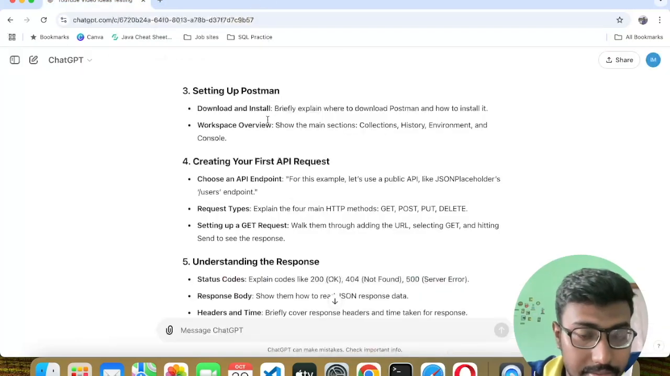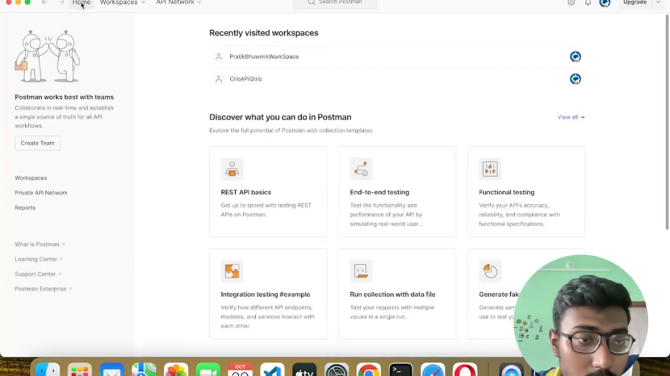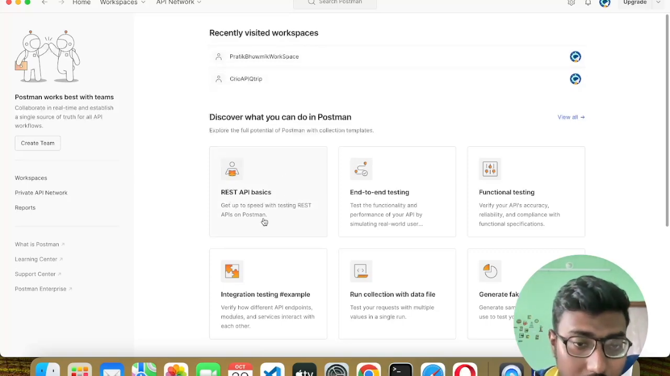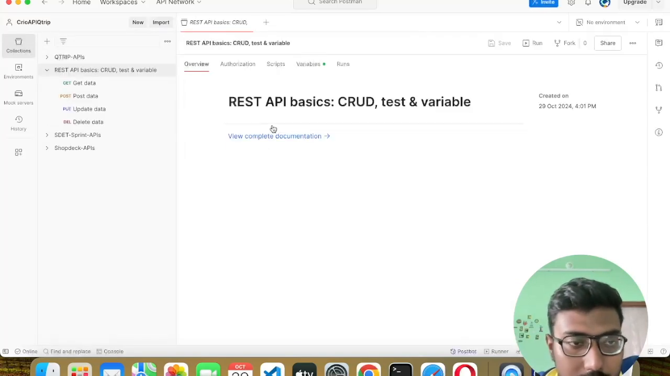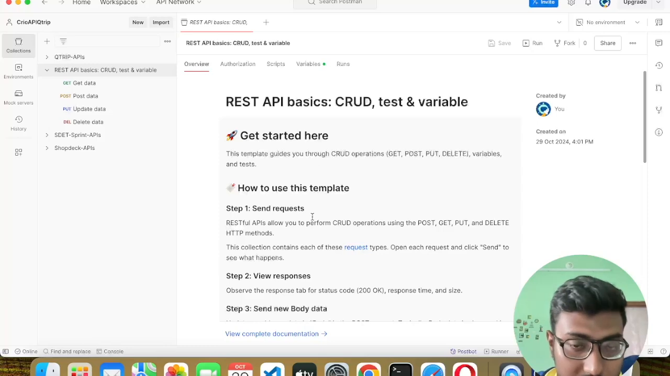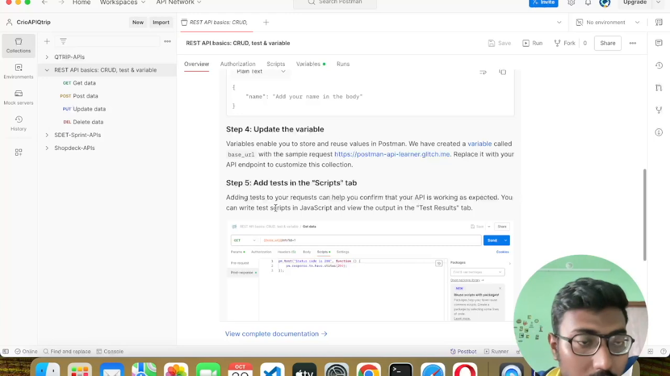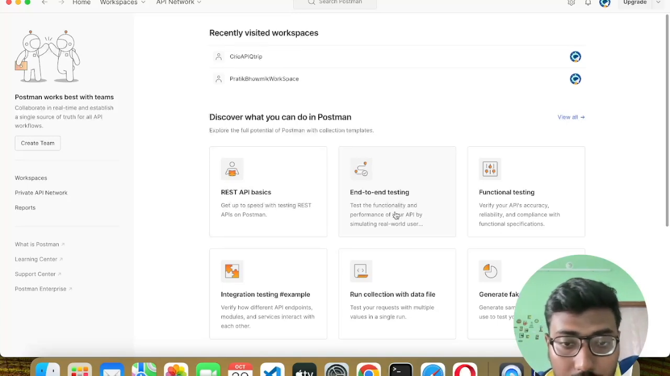Once you download it properly, the interface of Postman will look like this. This is the application that you will see, home. In home, basically you can find different types of things, such as REST API basics, where you can learn some basics. If you click over here, it will set up a template. As you can see here, REST API basics, CRUD, test in variable, all those, how to use this template, send requests, view responses, send new body data. All those things you will get in this home. And then you can also find end-to-end testing.